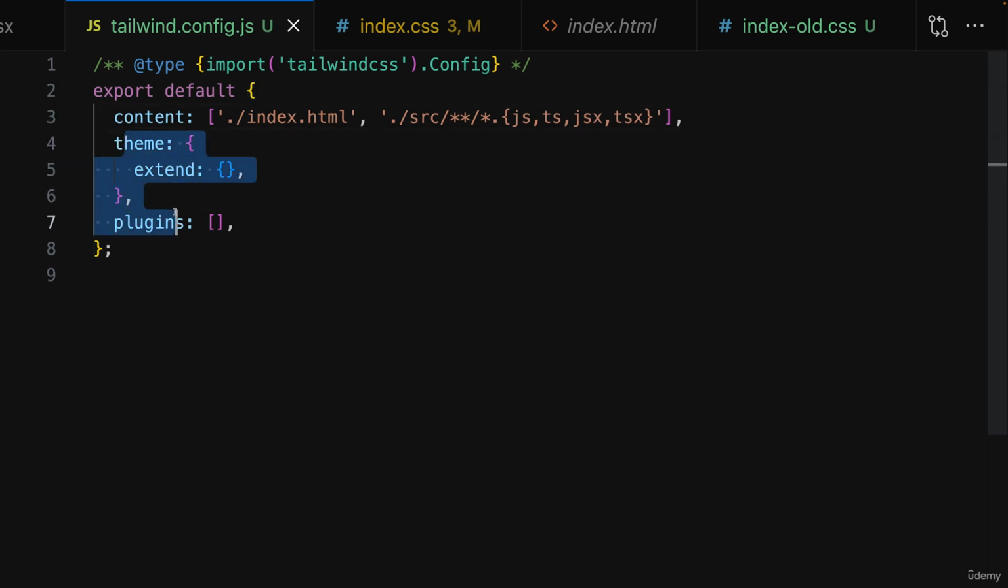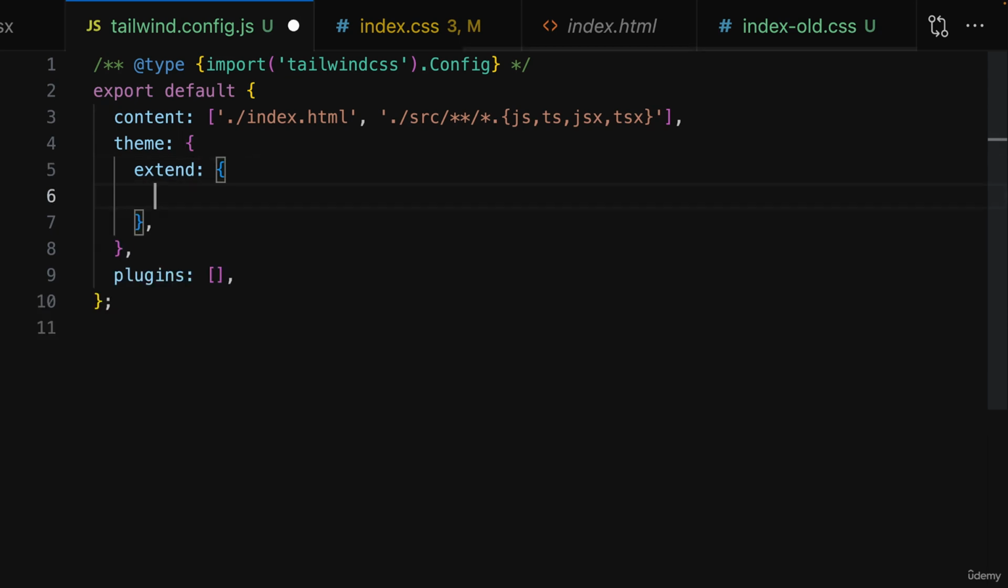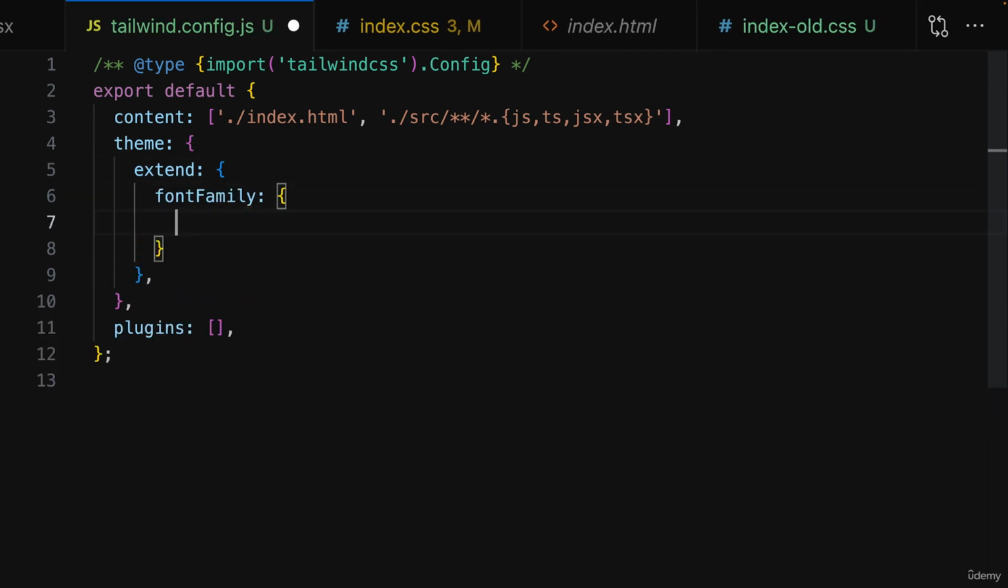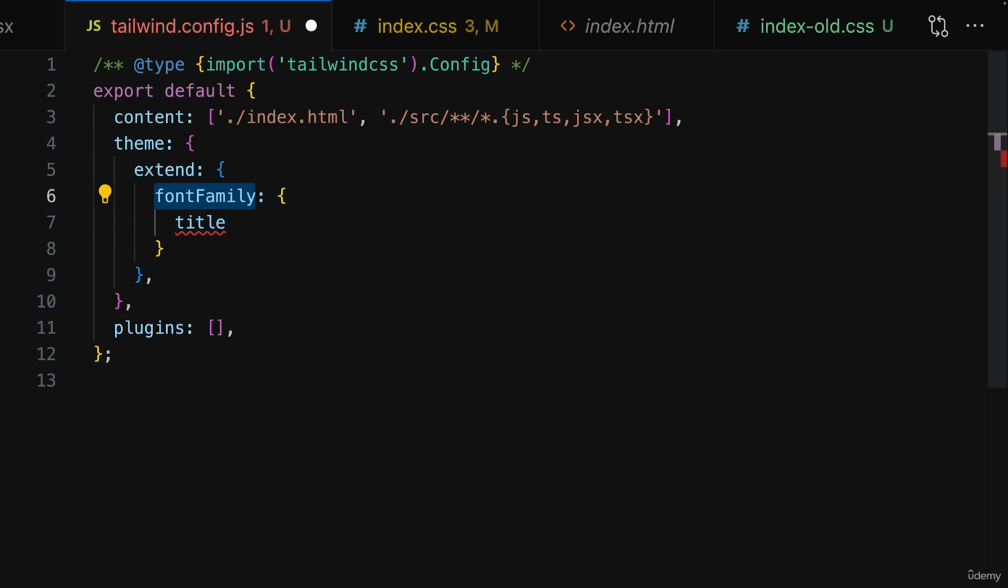For this here in that theme setting under extend, we can add the fontFamily key and then register a new font family with any identifier of our choice. So fontFamily, this identifier here, is not up to us. This is required to tell Tailwind CSS that we want to extend the list of supported fonts it has. But now title here is a new name for a new font that I want to add to Tailwind.